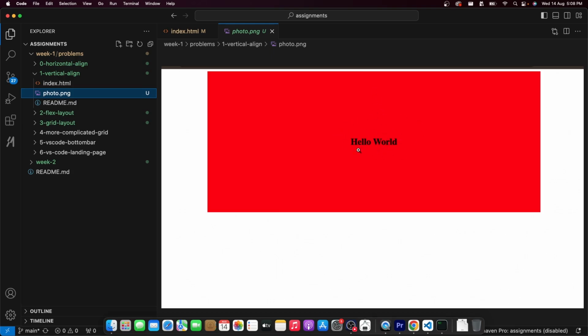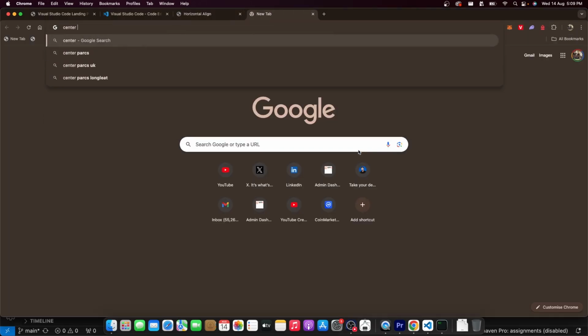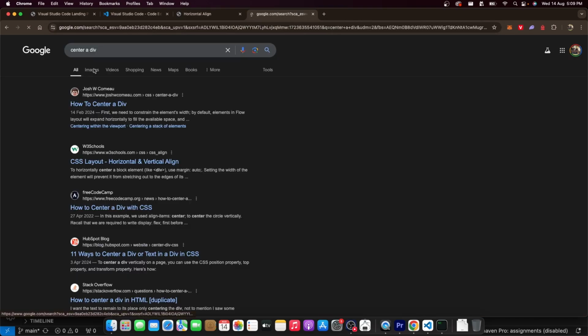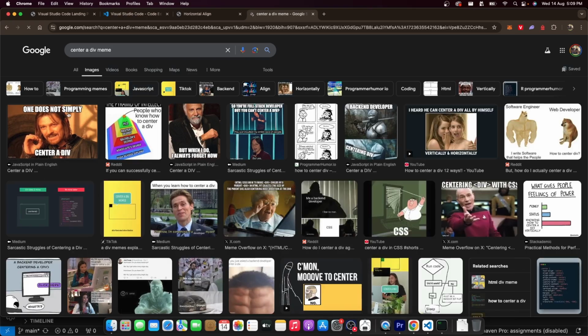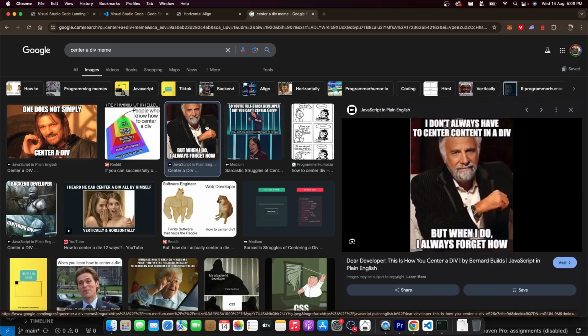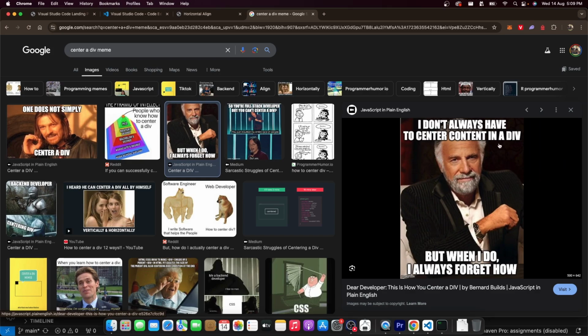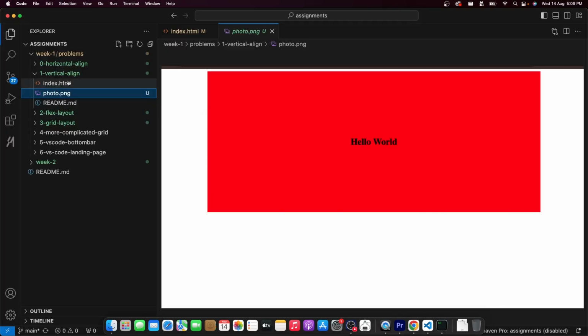The biggest question, you might have heard this from time to time. It's an ongoing joke: how to center a div. Memes all around. One does not simply center a div. I don't always have to center content in a div, but when I do, I always forget how. It's not really difficult. You can Google it, but the point is, it's such a small task that can sometimes boggle your head. So let's do that next.